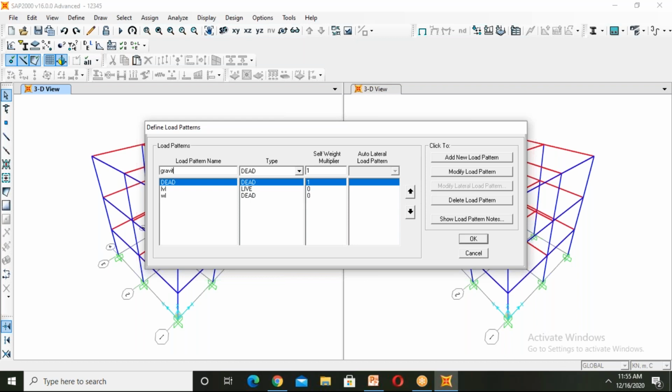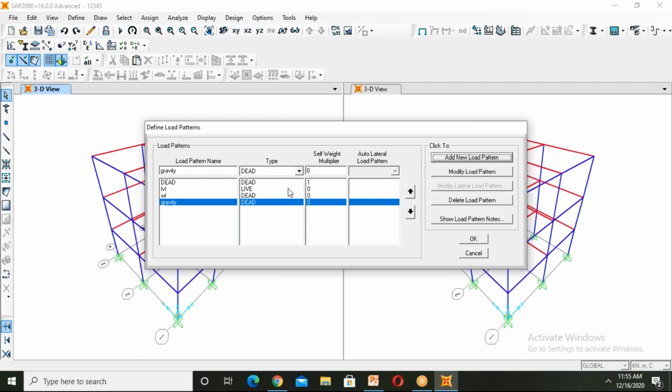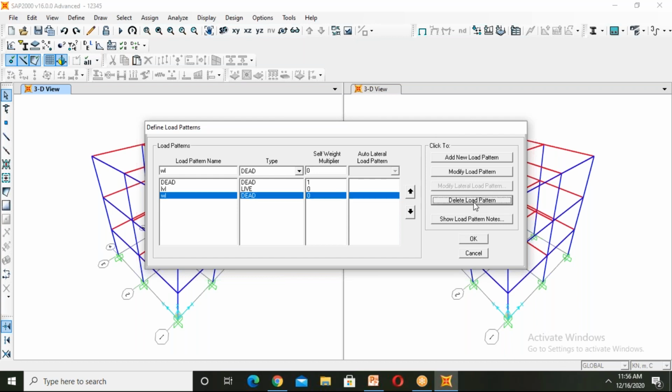For that, we define a load pattern gravity, and it is a dead load. So go to dead, and the self-weight multiplier should be 0. Okay, add new load. This is a lateral load. Here we should define a gravity. Yes, okay. Click on cancel.